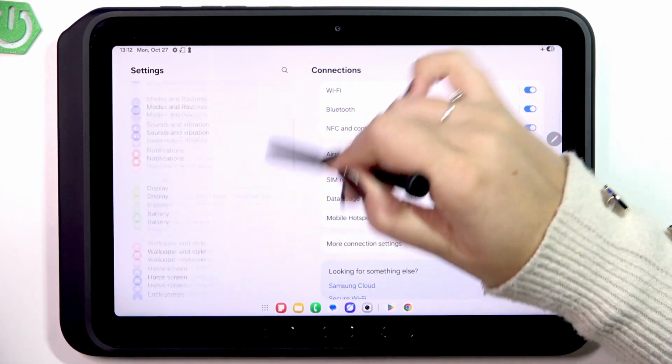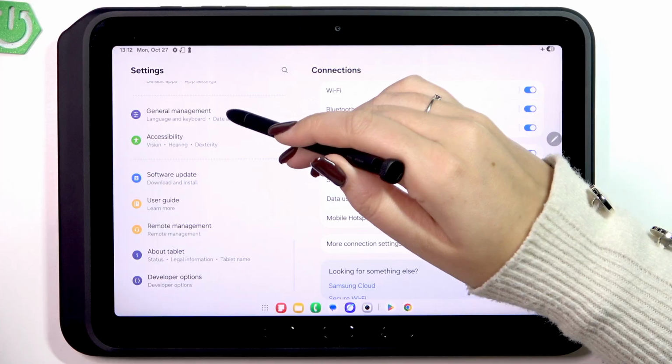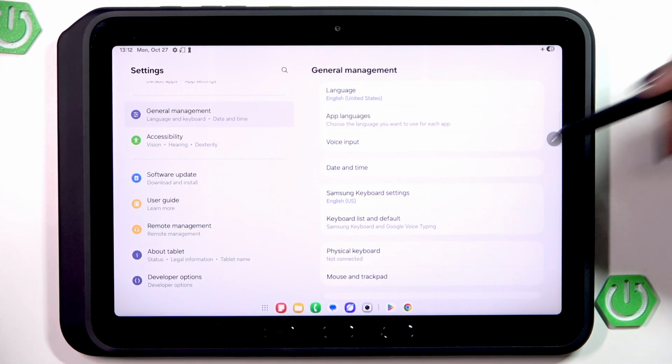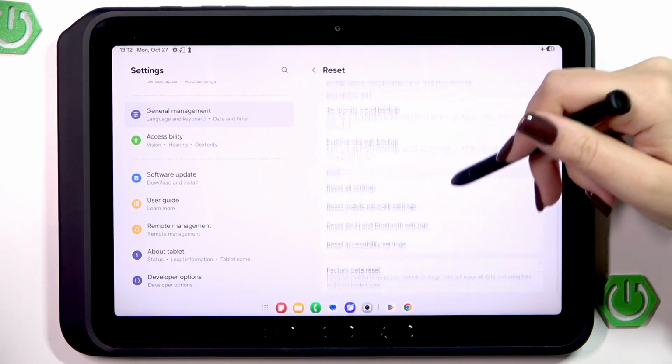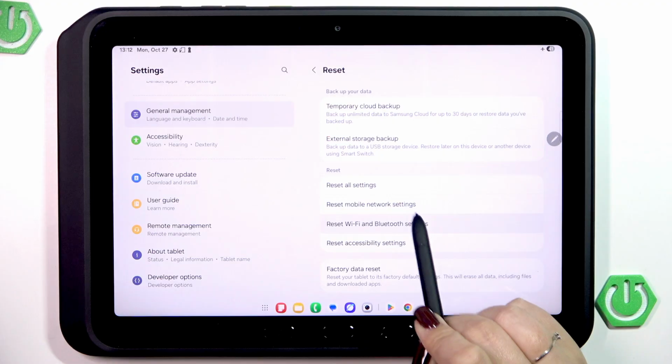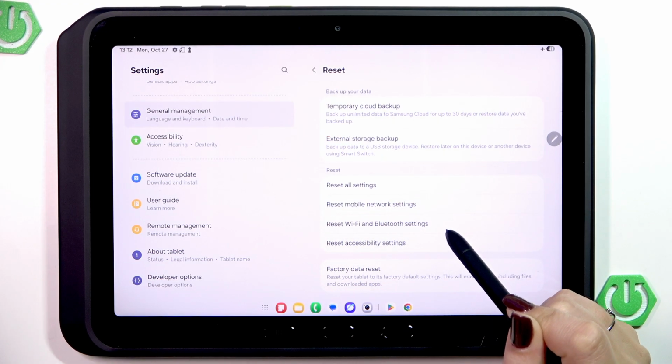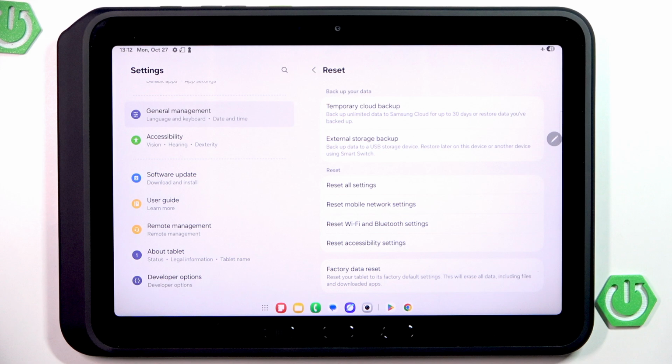And here in this left section we have to scroll all the way down to find General Management. Then let's find Reset. And here scroll to find Reset Mobile Network Settings and Wi-Fi and Bluetooth settings. So as you can see, they are divided. And basically the whole idea of resetting everything is the same.